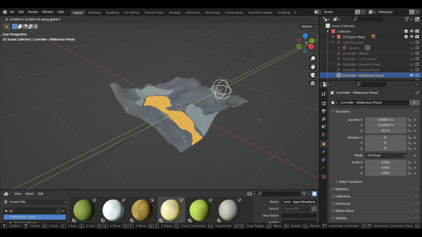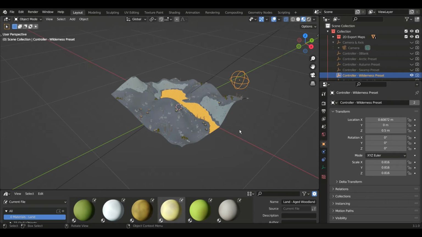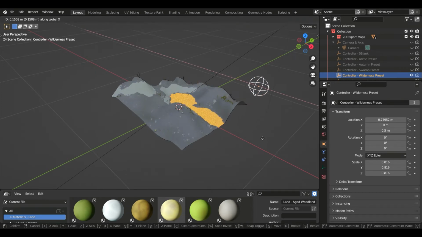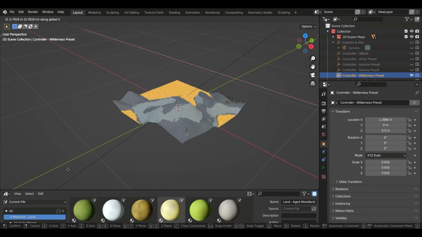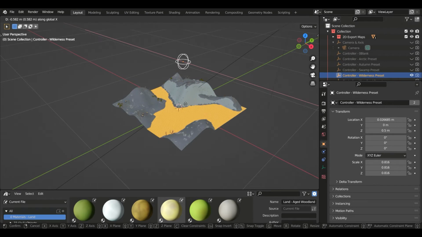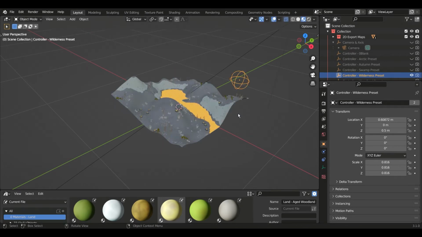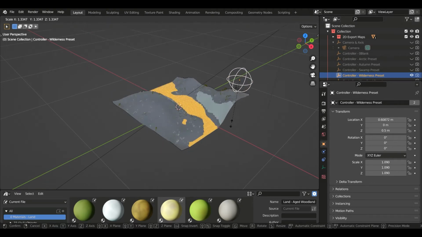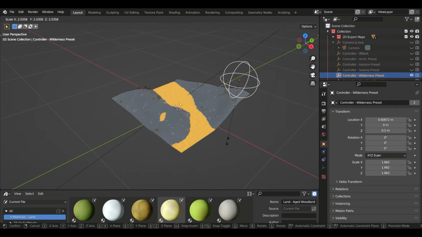I'll hit right click to undo that, or to cancel it. I'll hit GX to move along the x-axis. So a couple axes of motion that you can use with this controller here. You can also press S to scale, which stretches out the land or brings it in.